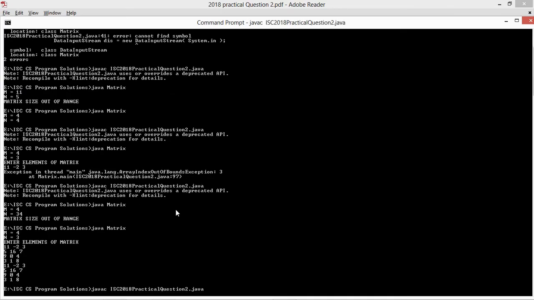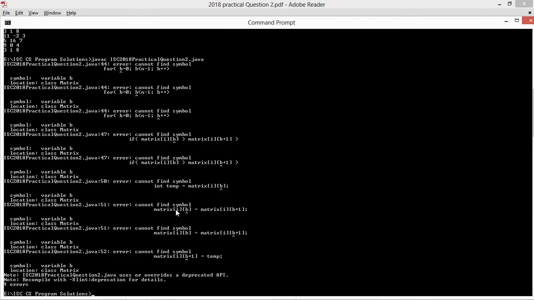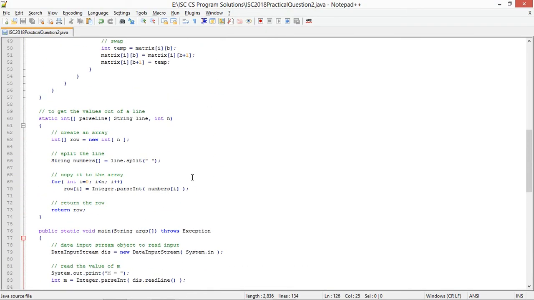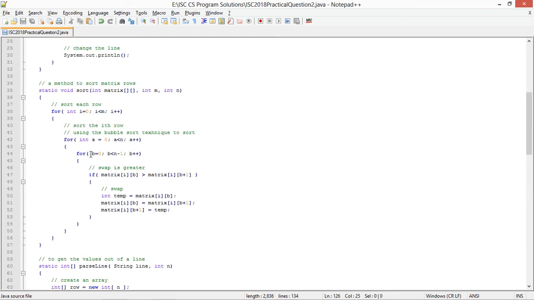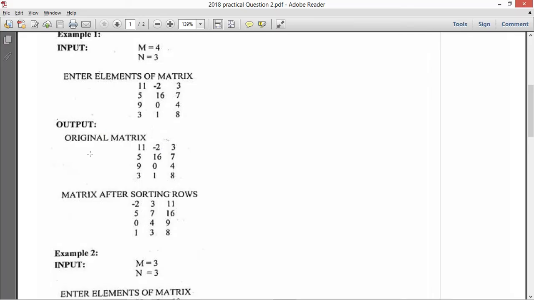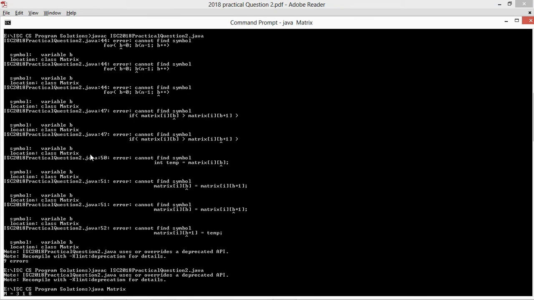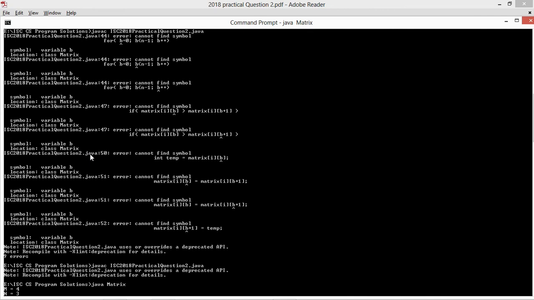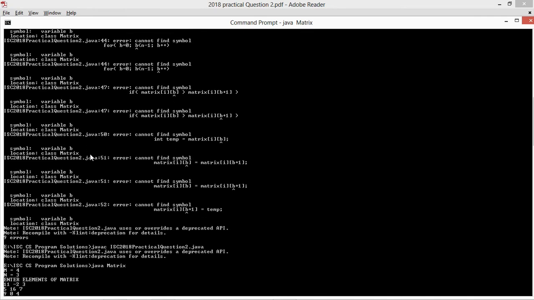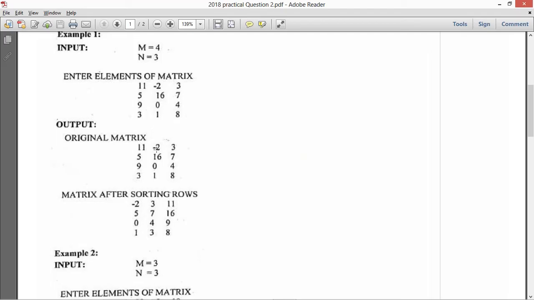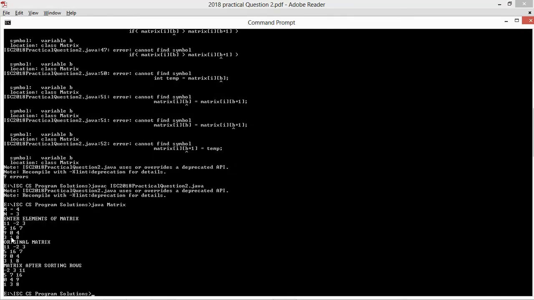So javac. Oh, there's something very horrible I've done. What is it? Oh, there's no int here. So bad error, sorry. It compiles, I run it, m equals 4 and 3 minus 1 5. I'm using the up down arrow keys to get to the last entered data. So enter elements of matrix: 11 minus 2 3 5 16 7 9 0 4 3 1 8.